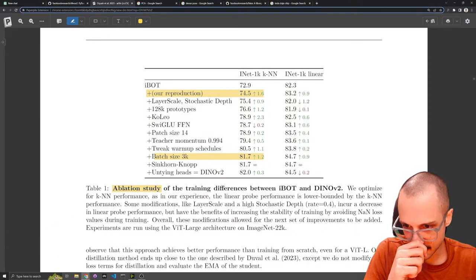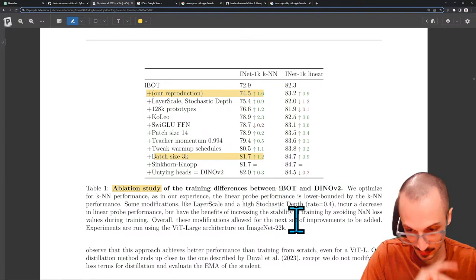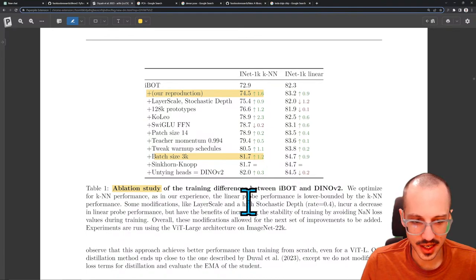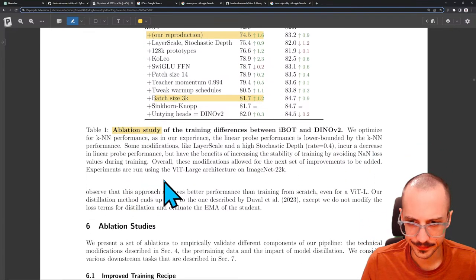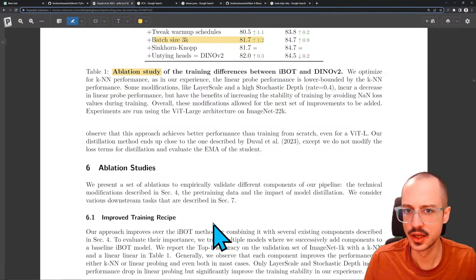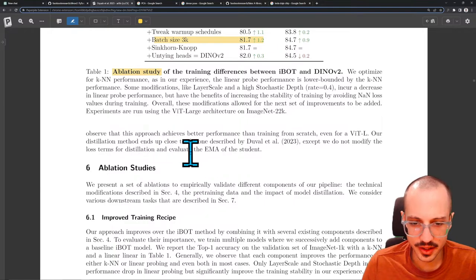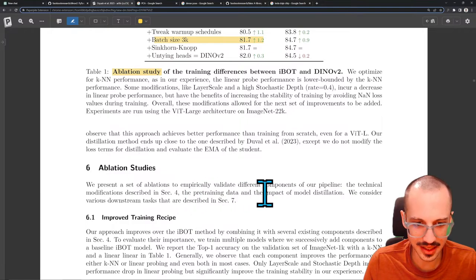We optimize for KNN performance, as in our experiments, the linear probe performance is lower bounded by the KNN performance. Some modifications like layer scale and a high stochastic depth rate of 0.4 incur a decrease in linear probe, but have the benefits of increasing the stability by avoiding NaN loss values. These modifications allowed for the next set of improvements to be added. We present a set of ablations to empirically validate different components of our pipeline, the technical modifications, the pre-training data, and the impact of model distillation.